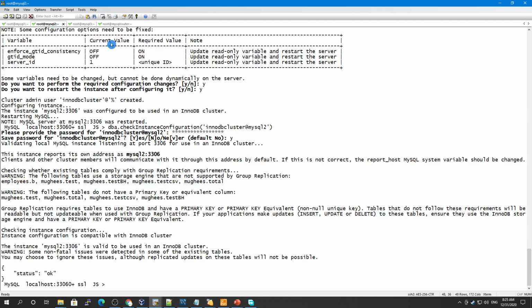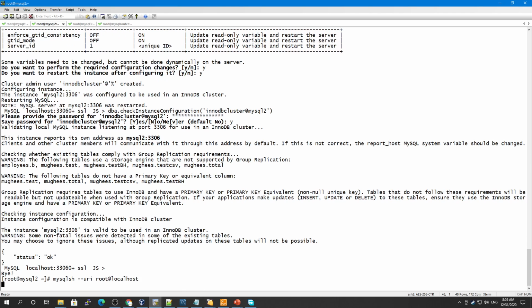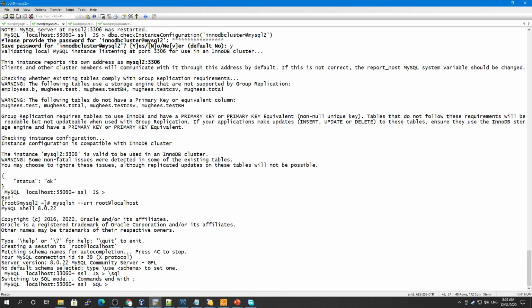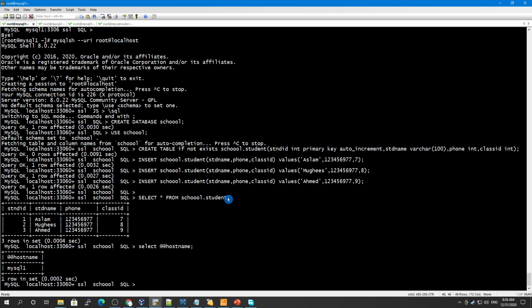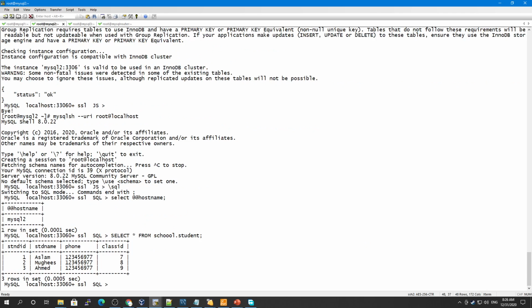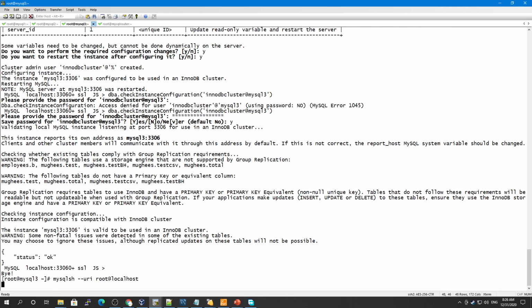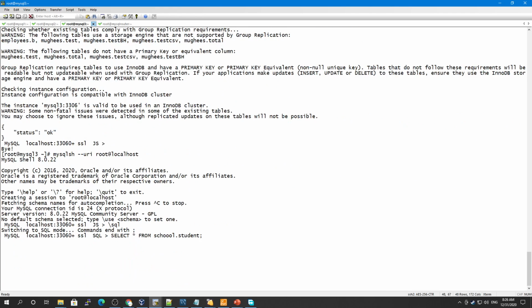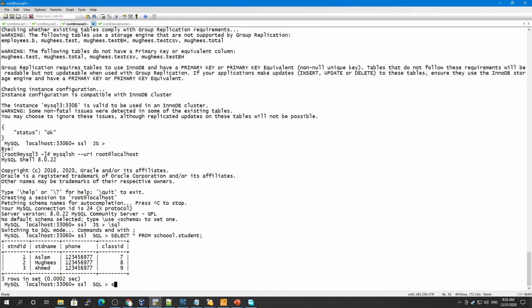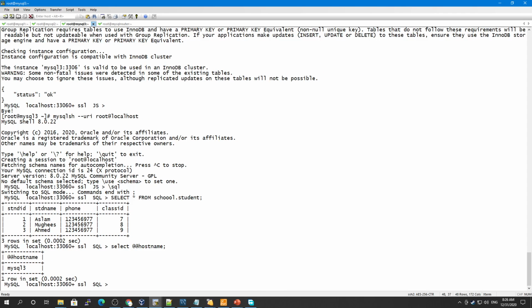Okay, now let's connect to our second server. So this one, and let's go to this user. If I see here, it's MySQL 2, and if I do the select statement from this server, you see the data is already here. On the other server as well, /SQL, and see here, the data is also here. And if you want to know which server I'm on, the host name is MySQL 3.